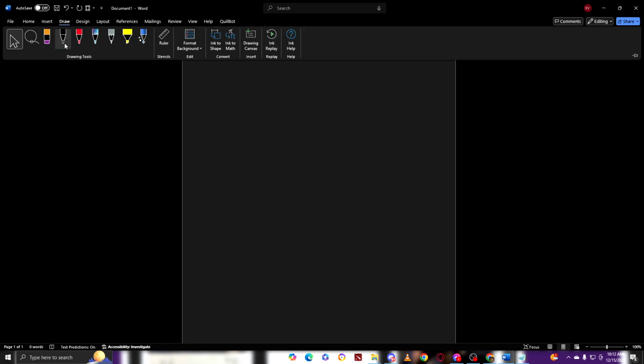So there you go, guys. That's how you draw in Microsoft Word. And to erase it, you can just do the delete thing, or you can just use the invisible ballpen. I'm just joking. Or you can use the eraser.